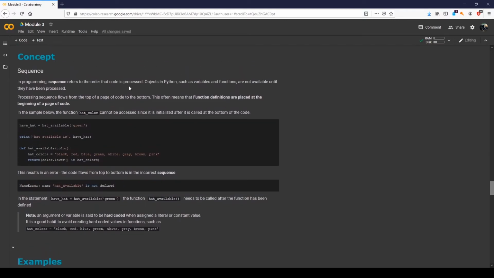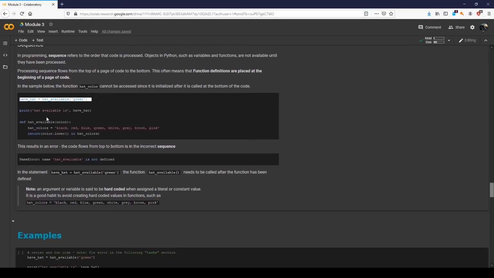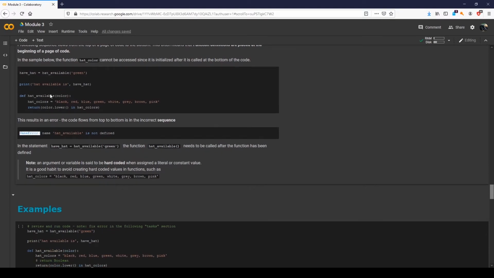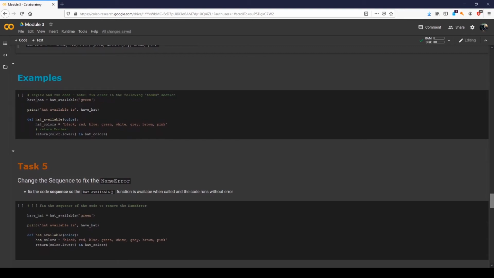So I mentioned in module 1 that Python is a linear language, so I'm just going to go over it again quickly. If I define hat available after I call it, then it'll obviously return an error message. As you see here, name error, because you haven't defined it yet, so technically it's not recognized as a function, and that's technically a name error. So we'll see an example of that.